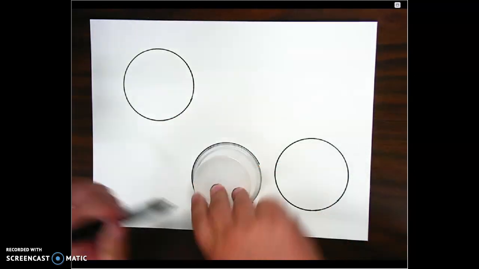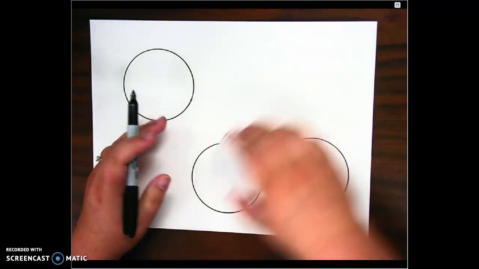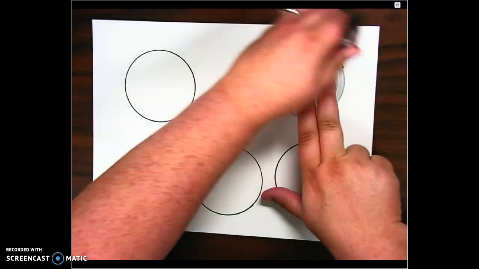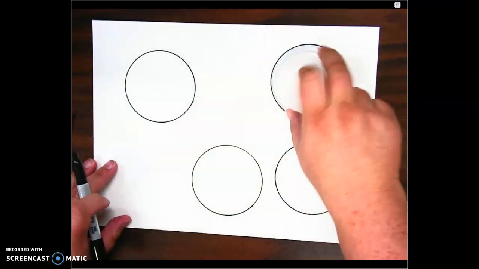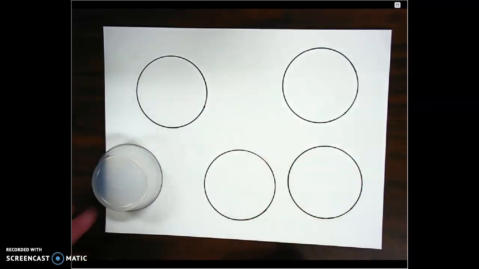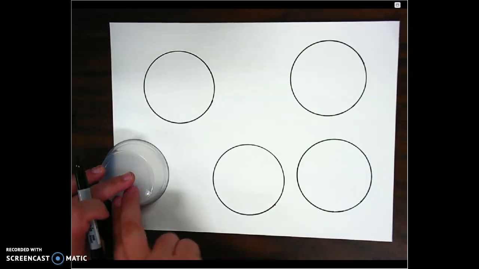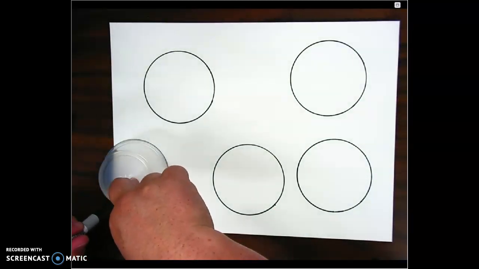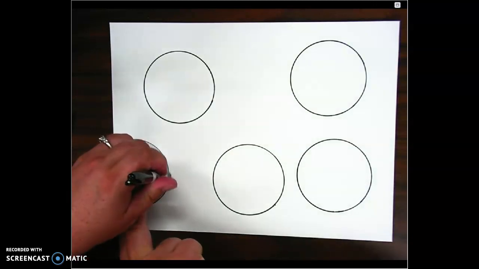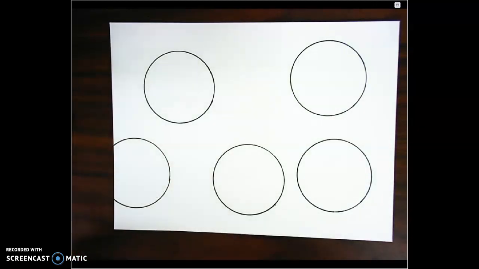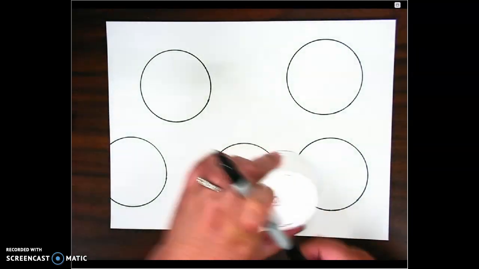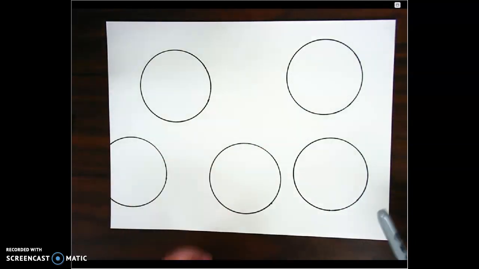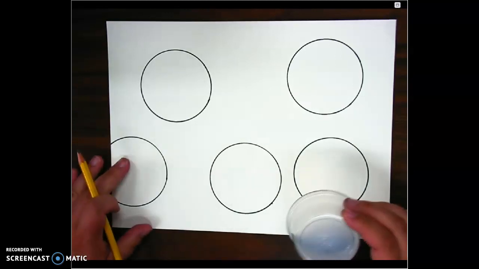3. 4. And let's put one bossy shape going off the edge of the paper. 5. Alright, now that I have all my bossy shapes, I'm going to switch back to a pencil just in case I make a mistake. I can always erase with a pencil. And here we go.